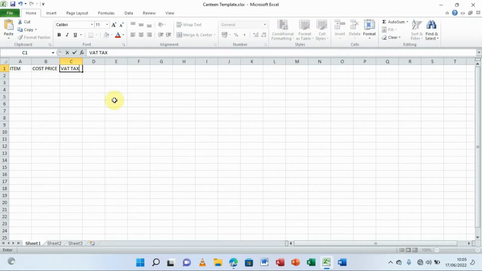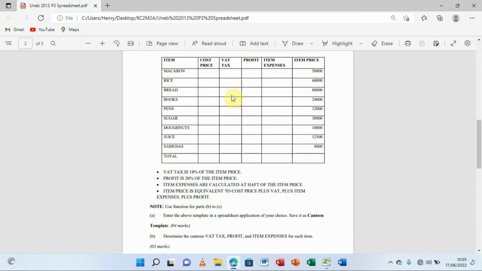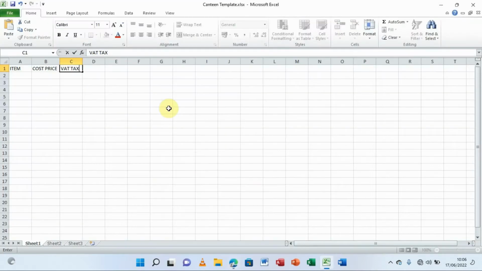We have the VAT tax. Then we can come back and look at it. We have the profit here. So what I'm going to do is to pause this video and enter the entire information into this worksheet that we are having so that we do not make the video too long.